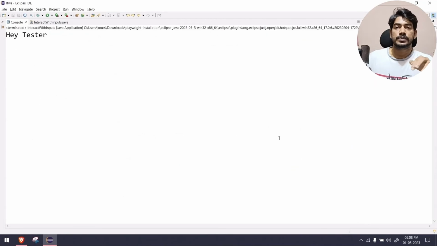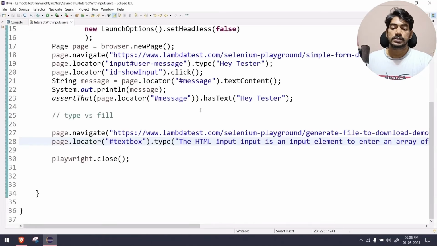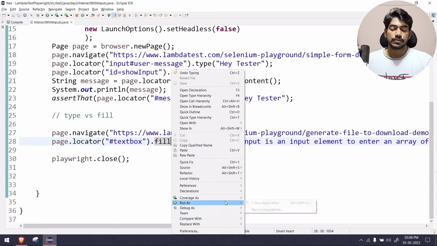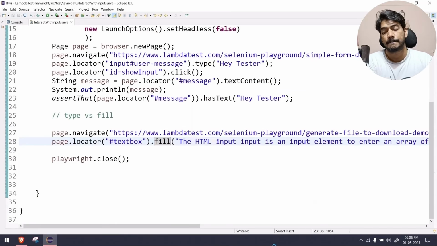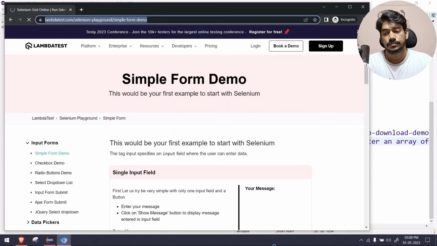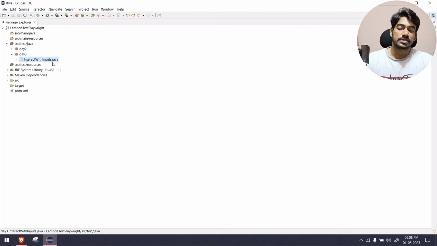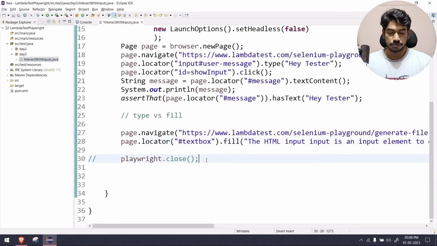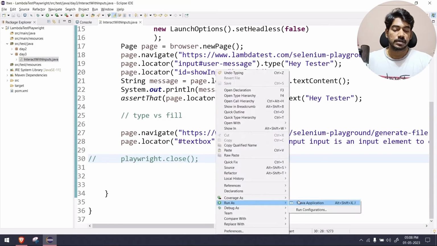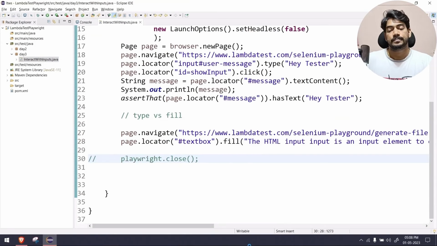Whenever the type is typing the characters, we can see the number of characters reducing. But if I go and change this to fill now instead of type, let's see what happens. Okay, you might not have seen it, it's just completed very soon. So I'm just going to comment this out here. Let's run one more time.